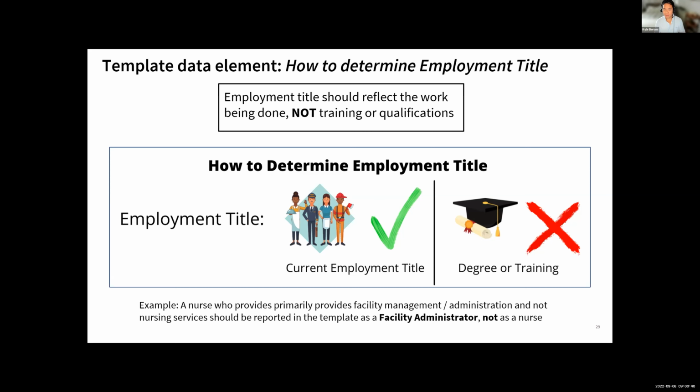So what we mean by that is that, for example, if you have a nurse that's primarily providing facility management or administration support within the health facilities, but is not actually delivering health services as a nurse, then within the data collection tool, their employment title should be facility administrator and not nurse. Because again, here we are concerned with the primary role and responsibilities of that person, not their prior degree or training.